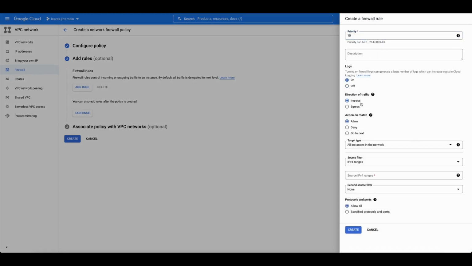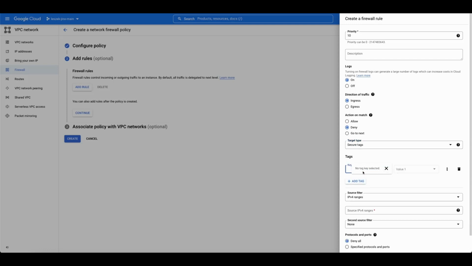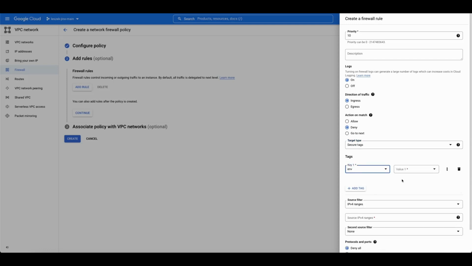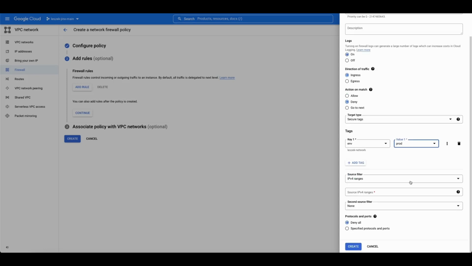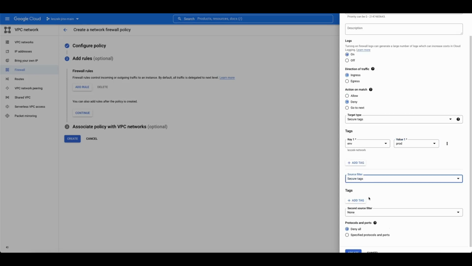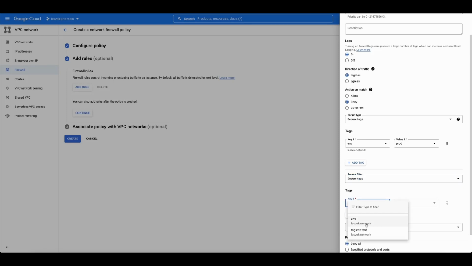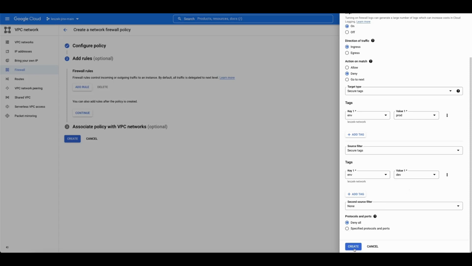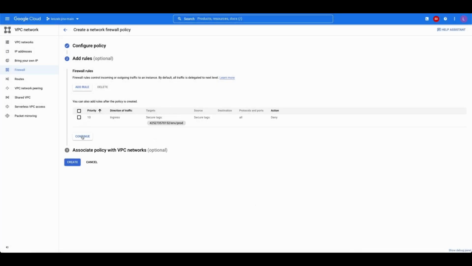Enable logs. It's ingress firewall rule that will deny traffic with this specific secure tags. In my case, I'm just gonna select environment prod and then a secure tag environment to dev, and I want to deny all such traffic. So let's create the rule, continue.